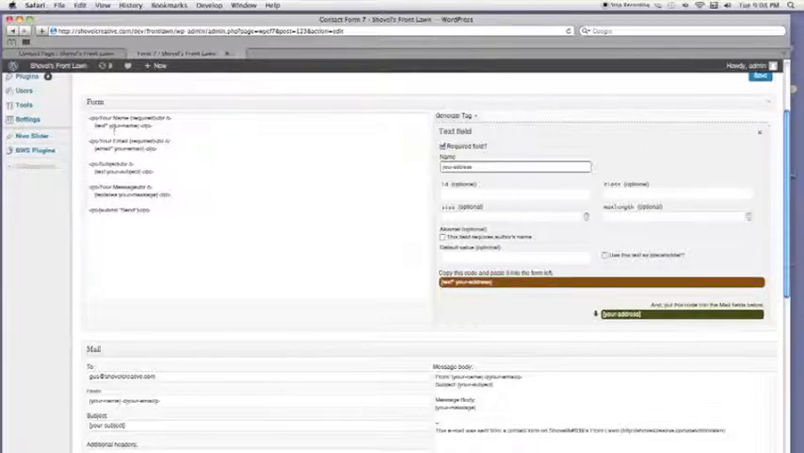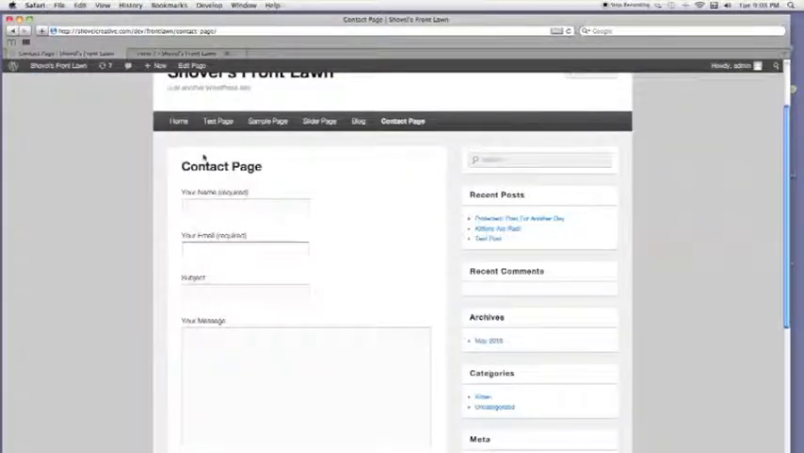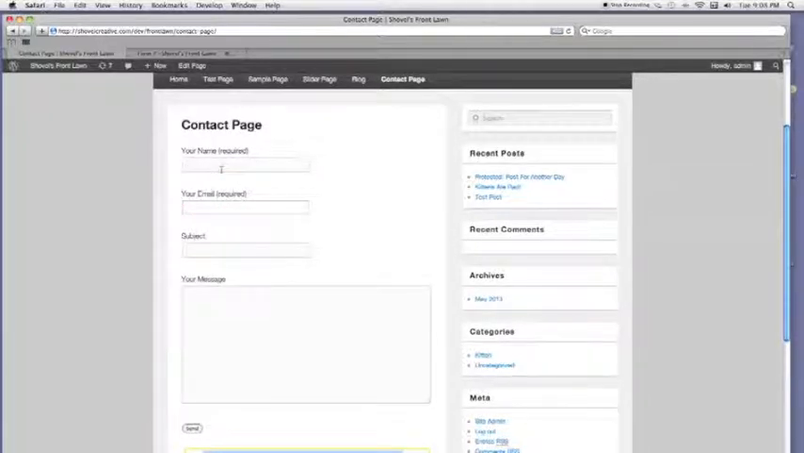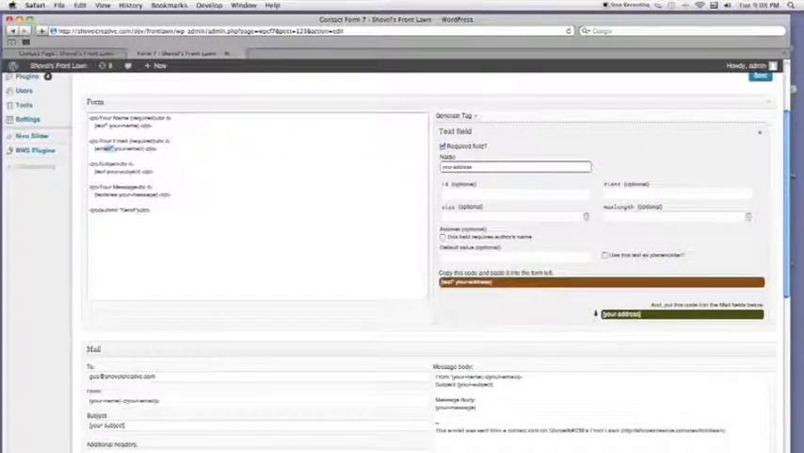Just like your name and your email, those are required fields. So let's say we click send: it's going to generate these validation errors. Please confirm the fields and submit again. You can see, please fill in those fields. Those are the ones that are required. So let's just make your address a required field for some reason.